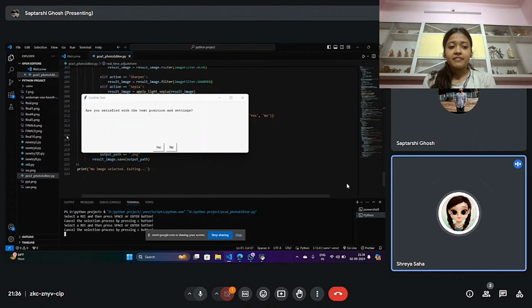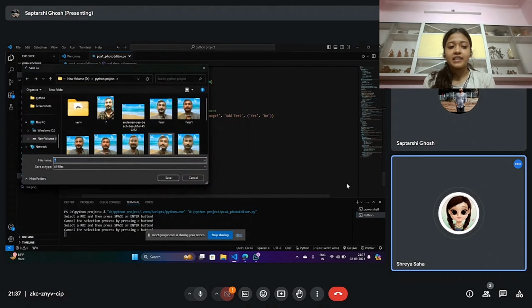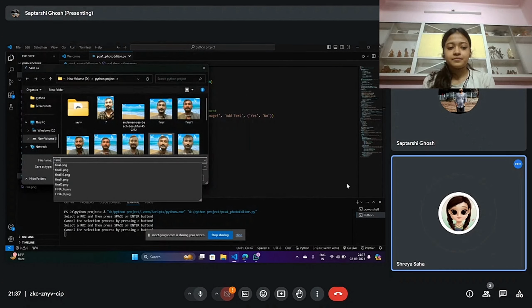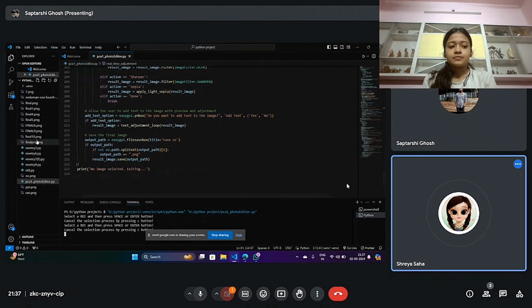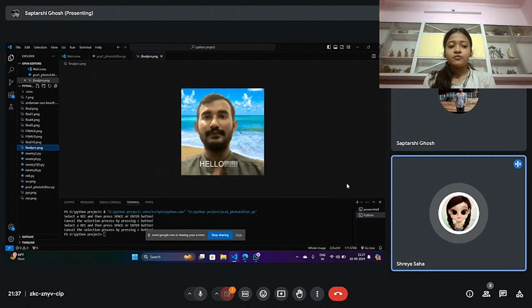So this is the final result. Now they will ask whether you are completely satisfied or not. If the user is satisfied, they will click yes and finally save the image. So result.png is going to save the image, and so this is our final output.